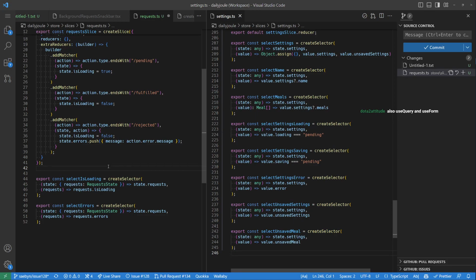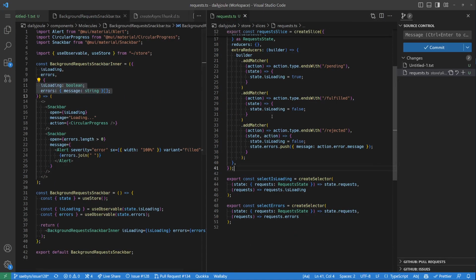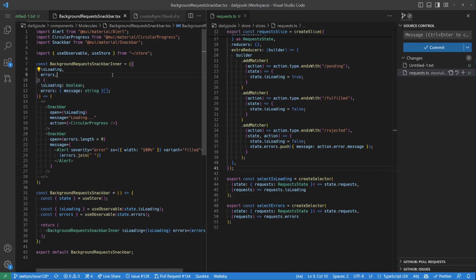One of the great things about this being a personal project is I can just try things. If it doesn't work out, I've spent some time on it, but it's an opportunity to try out things that I don't normally get to try out otherwise. So I'm going to come back to requests, because this is probably going to have to change. But before I do that, I want to update our background request snack bar to use Redux.